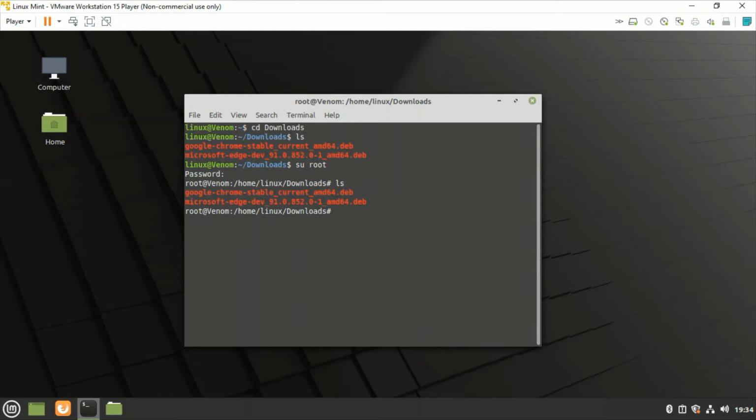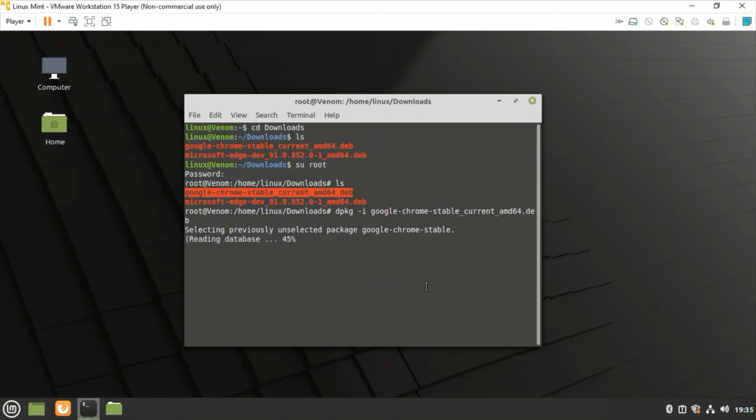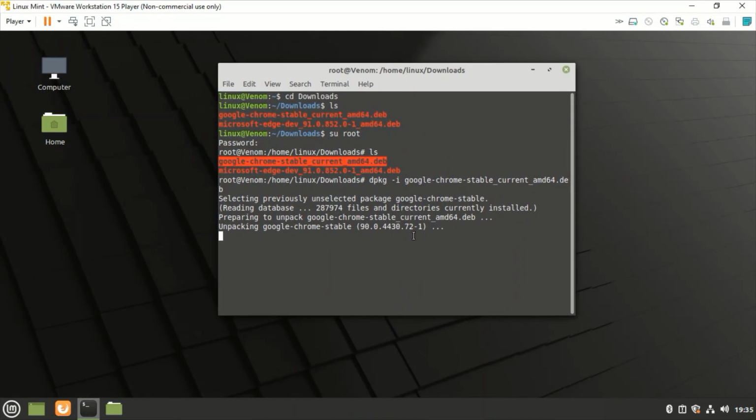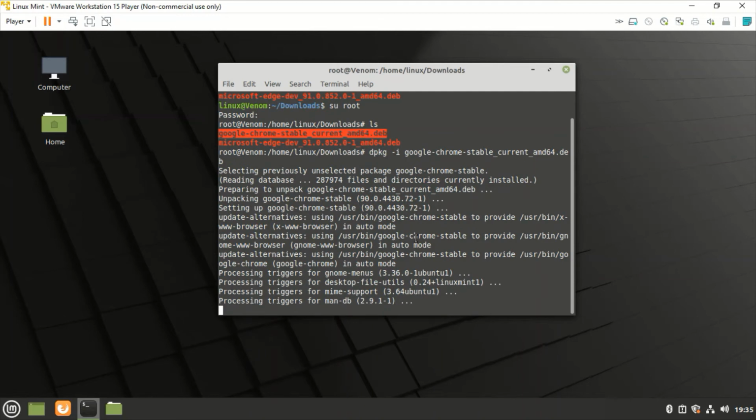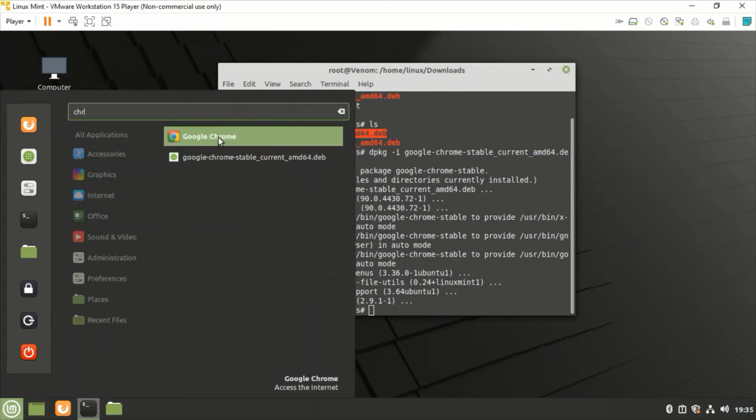Directly you can list the files with ls, and to run these files you can go for dpkg -i and just paste this file name, then hit enter. Yeah, the Google Chrome is installed successfully. If you want, you can directly go and check here. So Chrome is already installed.